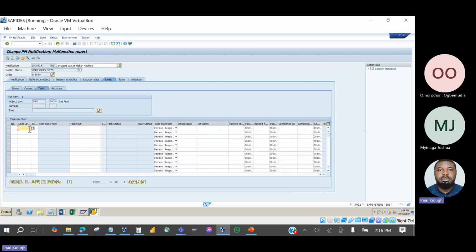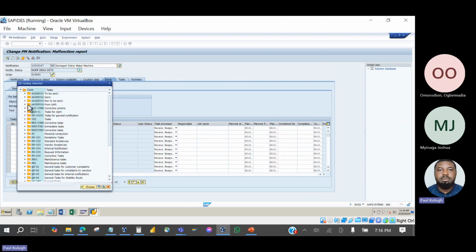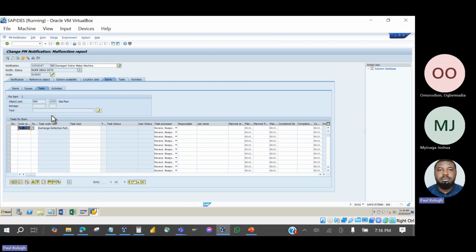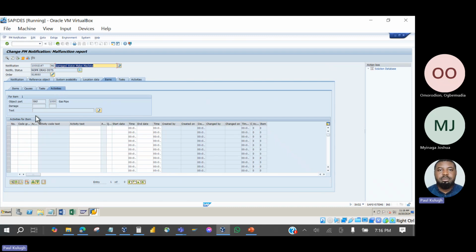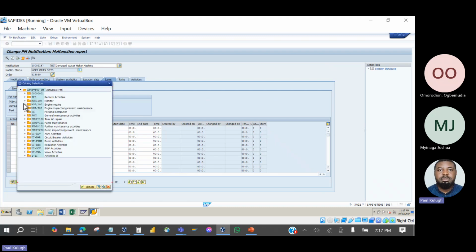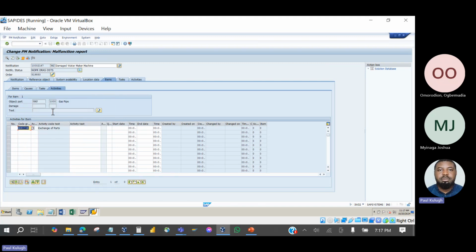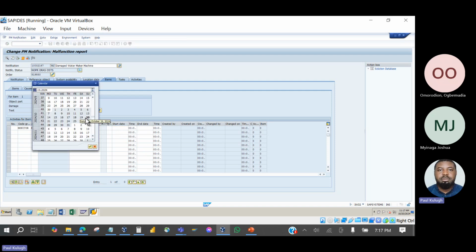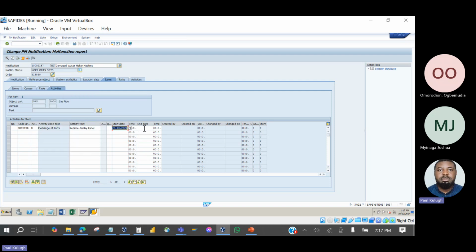Then you can also update if there was extra task you carried out. Maybe there's a corrective action. I don't know, so you just enter something. Then activity. You also enter the activity performed. Maybe monitor, exchange of parts. So whatever you've done, you can enter it and you add more details to it. You can also enter the start time and the finish time. You can enter all of that.